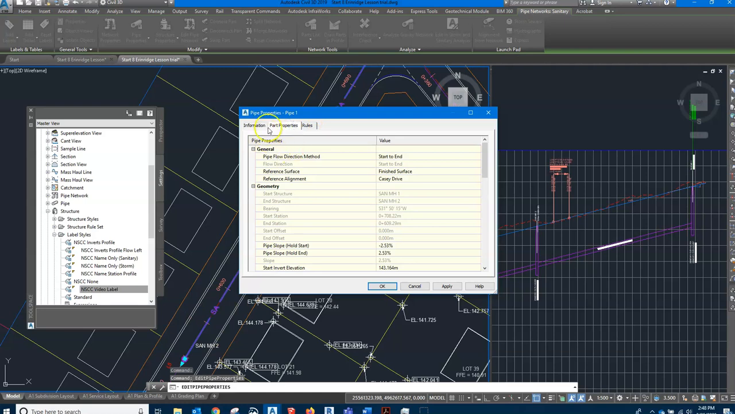And then if I go to the part properties, it's going to tell me everything about that pipe, from the slope to the length, to the size, to the reference surface and reference alignment. So that's something we'll talk about a little later, the fact that every pipe and every structure is associated with a surface and an alignment.